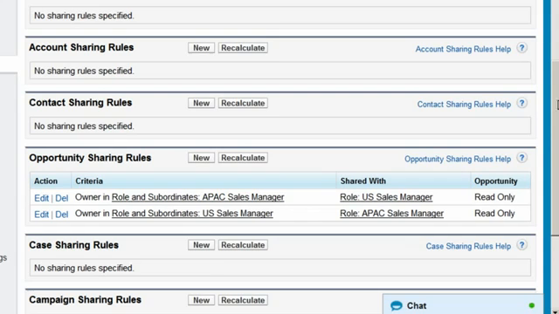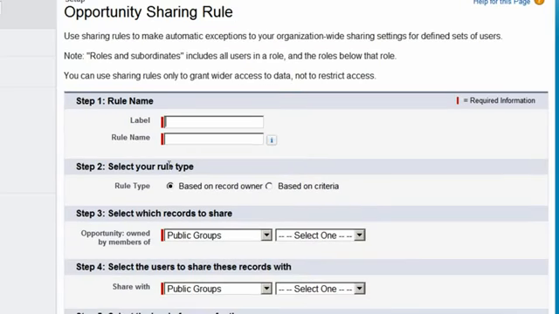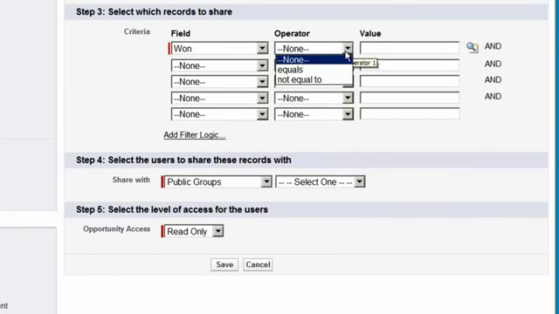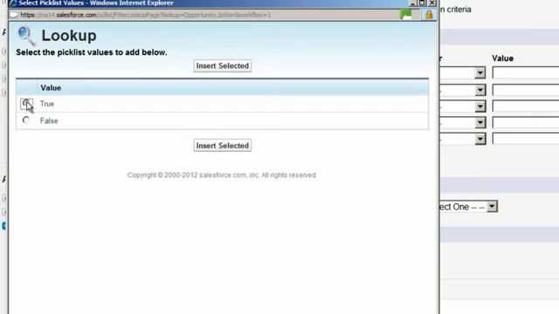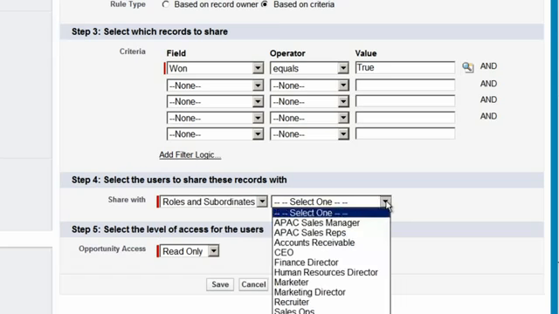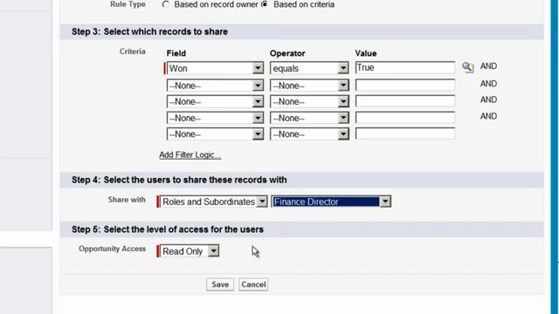So we've just seen sharing rules based on record ownership. Let's take a look at a rule based on record criteria. We want the finance team to have visibility into any opportunities that the sales team has won. This rule will be based on record criteria, where the Won field equals true. Any record that matches this criteria will be shared with the finance director and subordinates with read-only access.